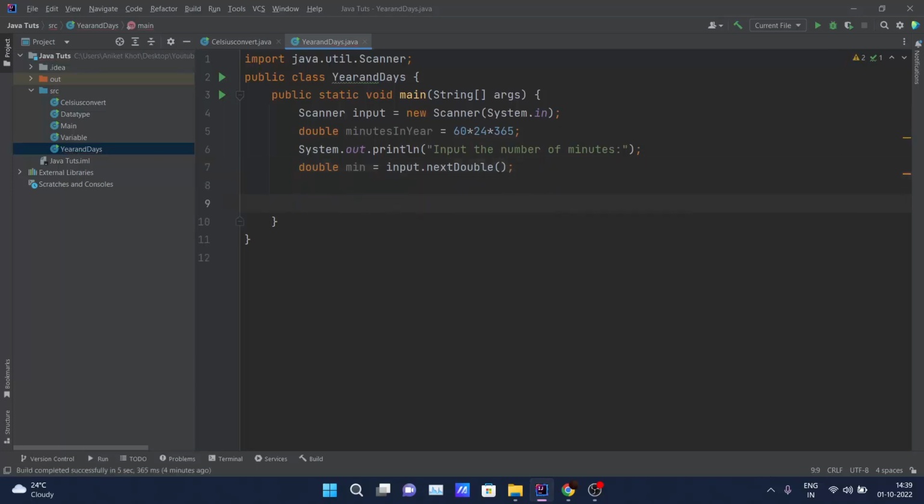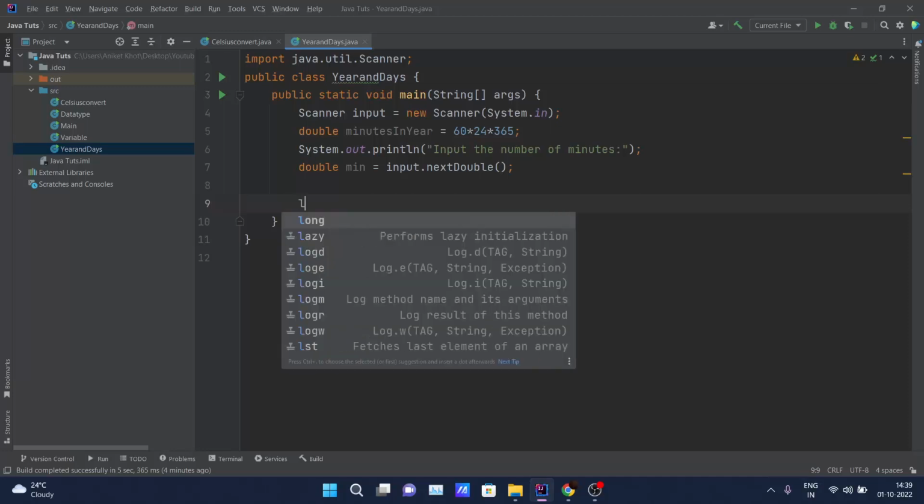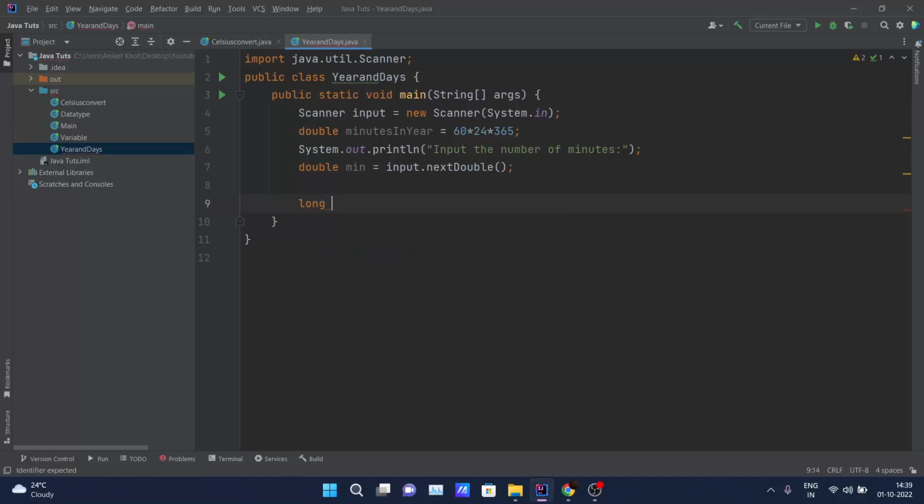After receiving the input from the user, I have to generate the number of years equivalent to those minutes, and with whatever days are left after converting to years, I have to convert those into days also. So I'll be creating one long variable.